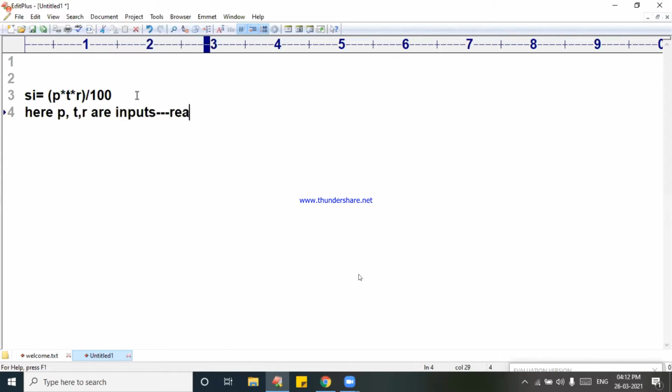Need to read from where? Keyboard. Read from keyboard. Very nice. And what to calculate? Calculate SI, and the amount to pay also I need to calculate.